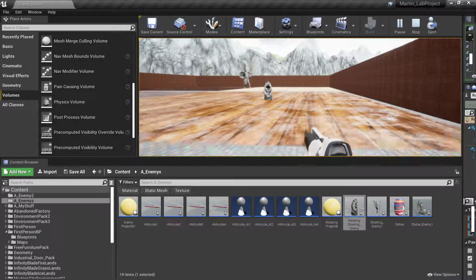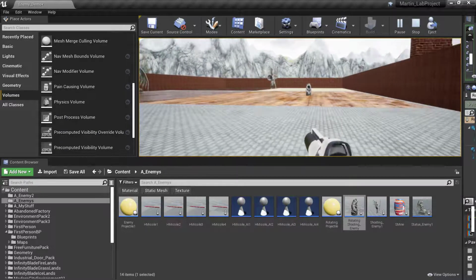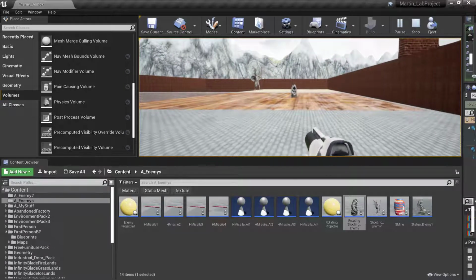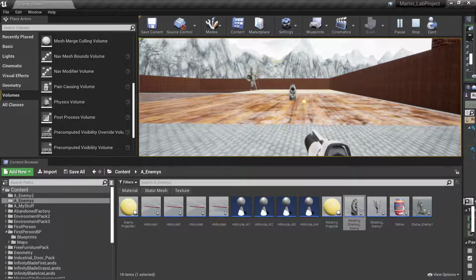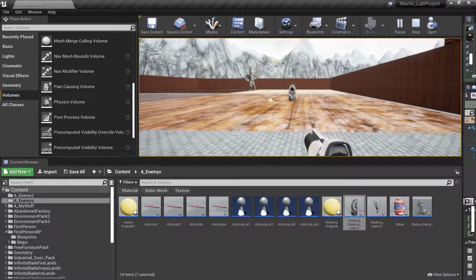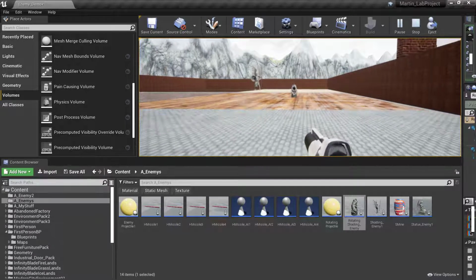Let's get far enough away from it. There we go. So now we're out of its range. So as soon as we get close enough to it, it will start shooting us. Okay, fantastic. So there you go, shooting, rotating enemy.